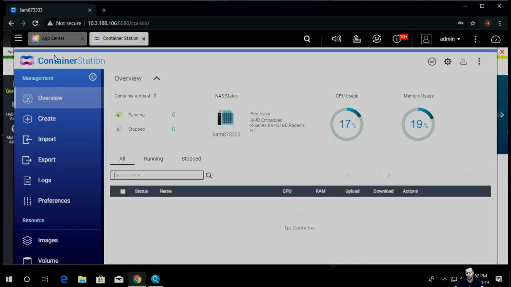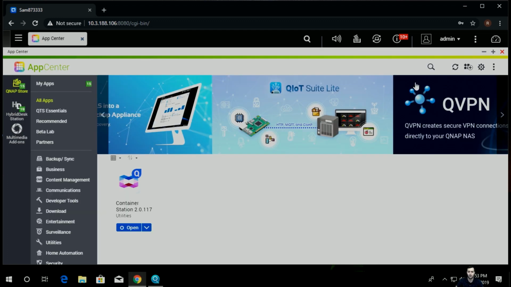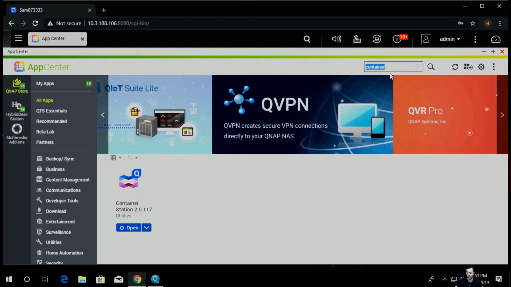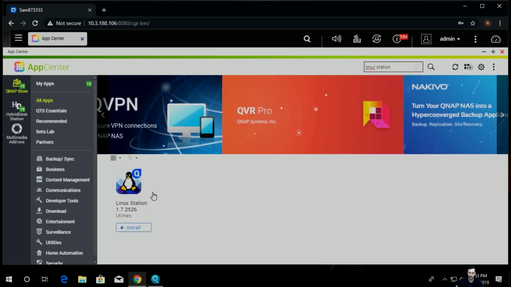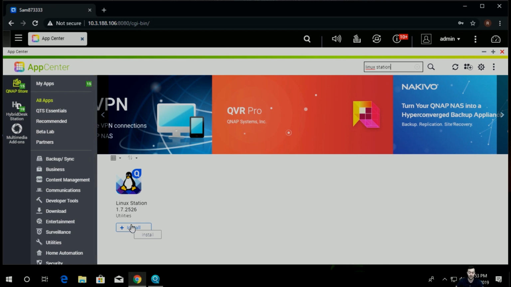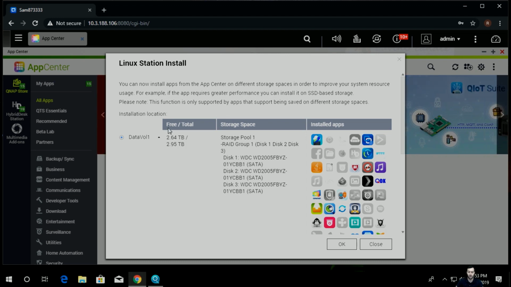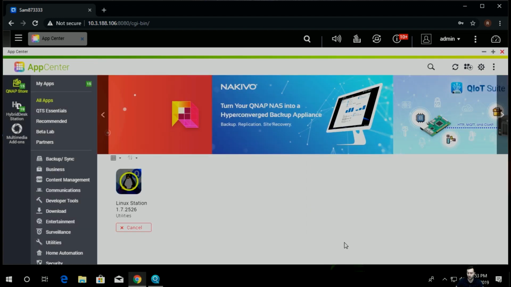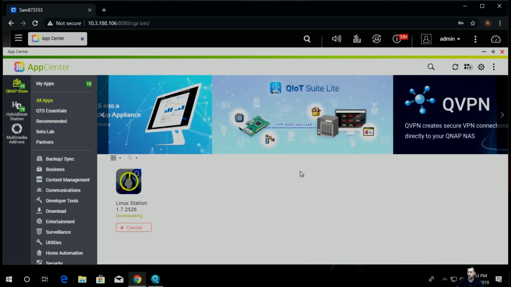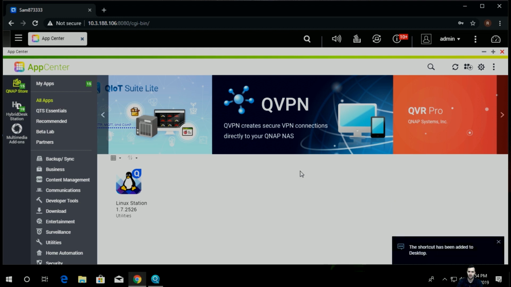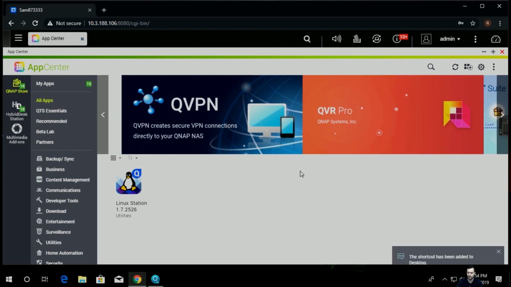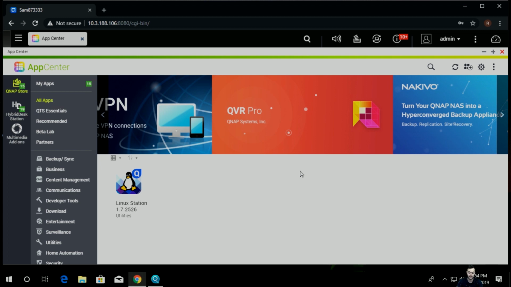Now I want to show you how to install Linux Station. After finishing Container Station, let's search for Linux Station and install it the same way from App Center as we did for Container Station. It shows the same process again. Let's wait while it downloads and installs. As we see, Linux Station has been downloaded and installed in QTS, and it is ready to run.